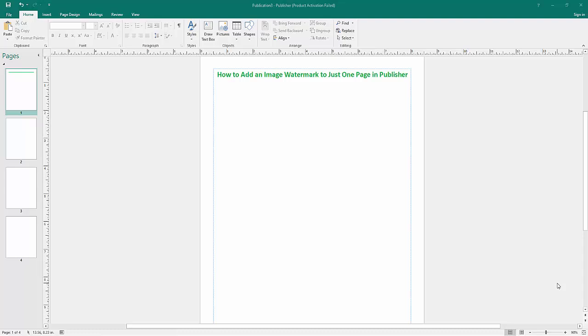Today's video: how to add an image watermark to just one page in Microsoft Publisher. So let's get started. At first, open your Publisher document. In this video, I will show how to add an image watermark to just one page.